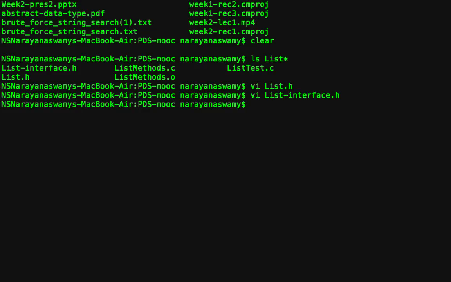Now, the person who creates the data type itself also writes another C program in which all the appropriate methods are defined precisely with the appropriate return types. Remember that the header file, the interface.h file, consists of the function prototypes. This file, list methods.c, consists of the implementations of the different methods which are in the interface file.